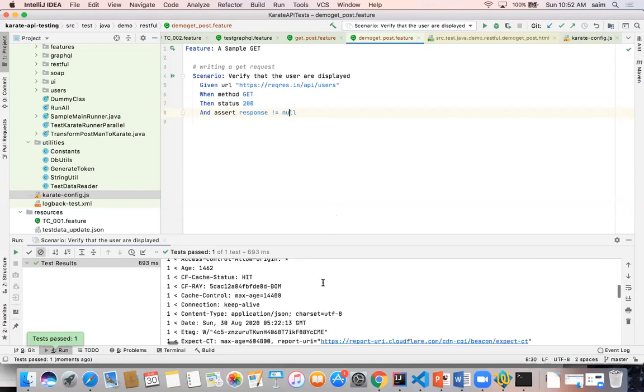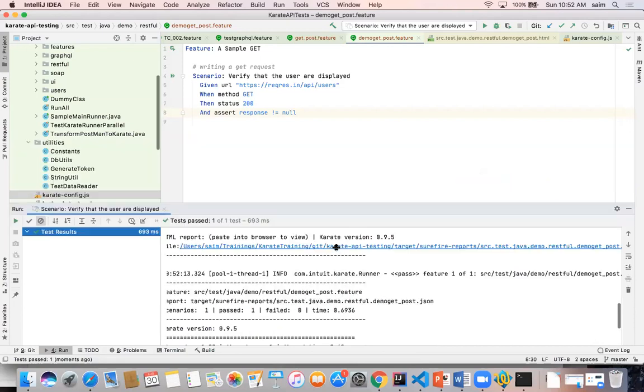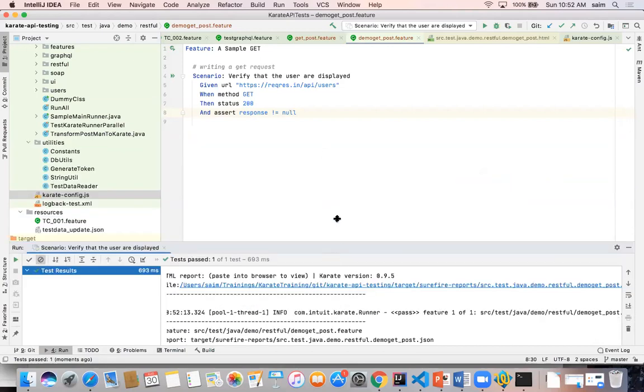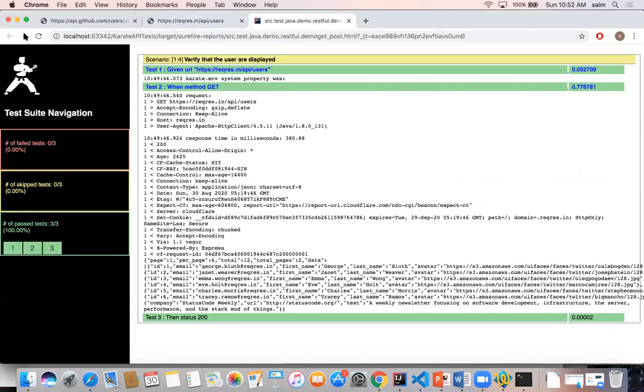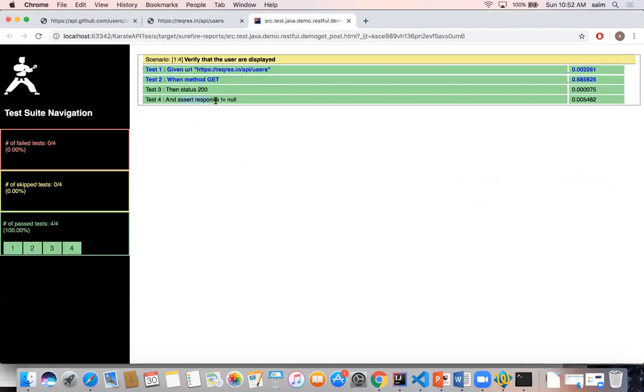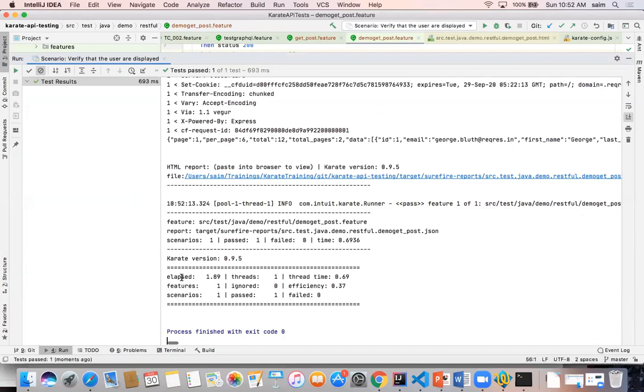Yeah, so if the response is successful, you get to see the HTML report again, we'll refresh this. You got the assert response is not null, so it is successful. Here we also get to see some other details. There was one feature file ran, and one scenario passed. We did not have any parallel execution because we were running one feature file. That's the reason the thread is always one.